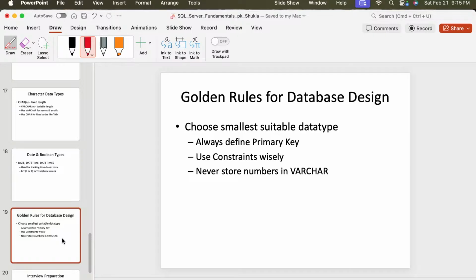Your answer should be that float can cause rounding errors, and decimal gives precise values. For that purpose we use decimal. They may also ask what happens if a wrong data type is chosen. Your answer should be that it may cause performance issues, data corruption, and calculation errors. Many such things can happen if we choose the wrong data type, right?